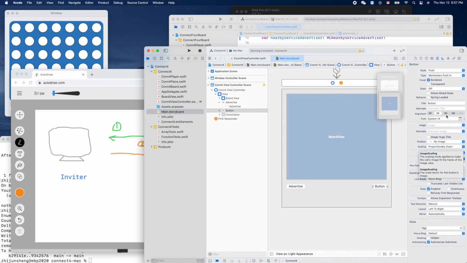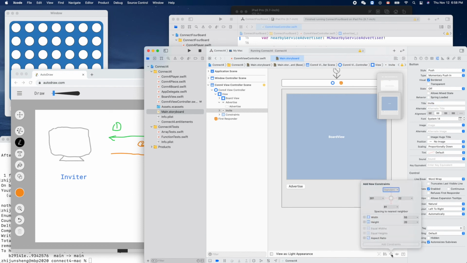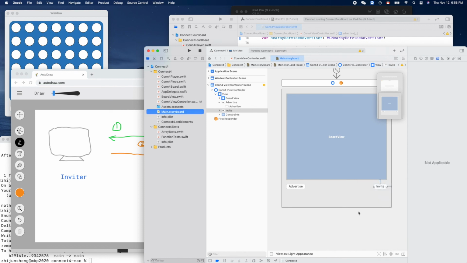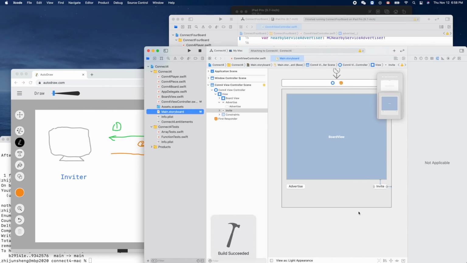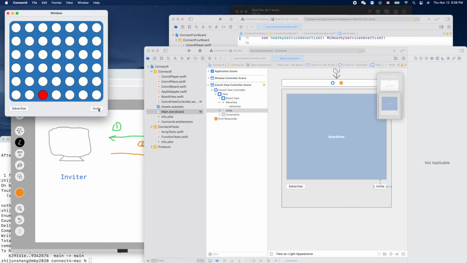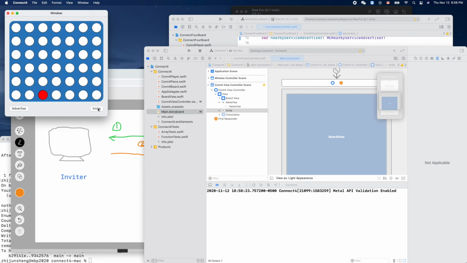The title will be in white, right? In white. Enter. Now let's add the auto layout constraint. Top and right, right? Oh, this is 22. Let's use the standard value and add. Nice. Let's run it. Make sure you can see the button. Yeah, it is a button.